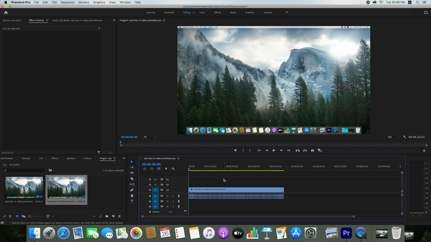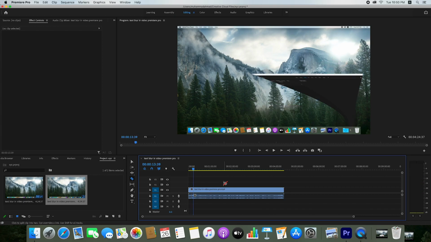If you want to remove some selected part of audio from your video, just play the video. So I want to remove my audio from here. So go to Razor and here select. Now again play the video. So again stop the video and here cut. So this is the selected part from where I want to remove audio.